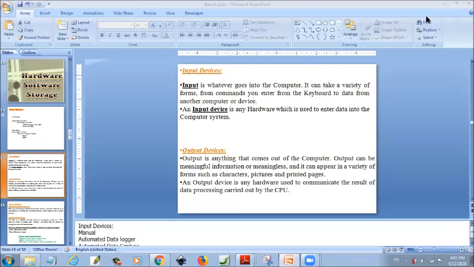Okay, it's optical mark recognition. So you're going to revise all of the input devices. I'm ready if you need to ask about any of these devices. Also about the output devices.